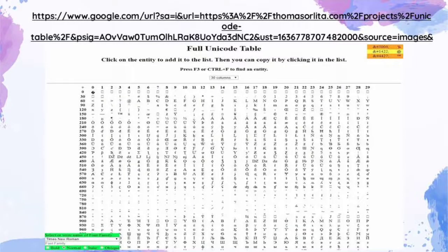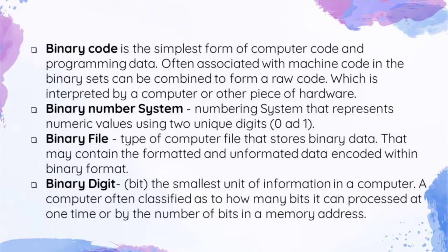So yeah, as of today, we have here different terms. First, the binary code. We could use this term so that we could really understand how these coding schemes work.